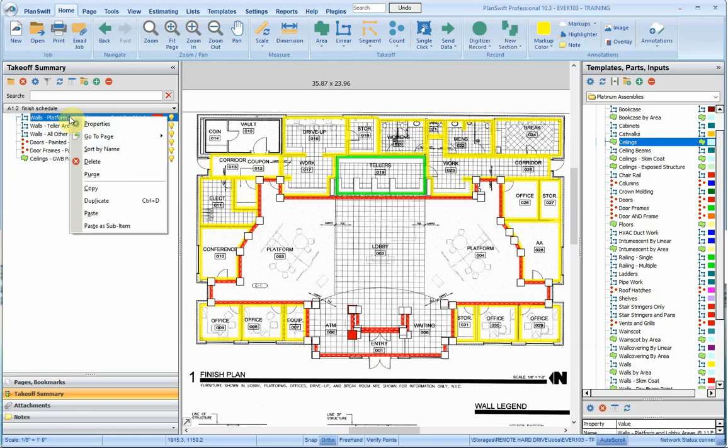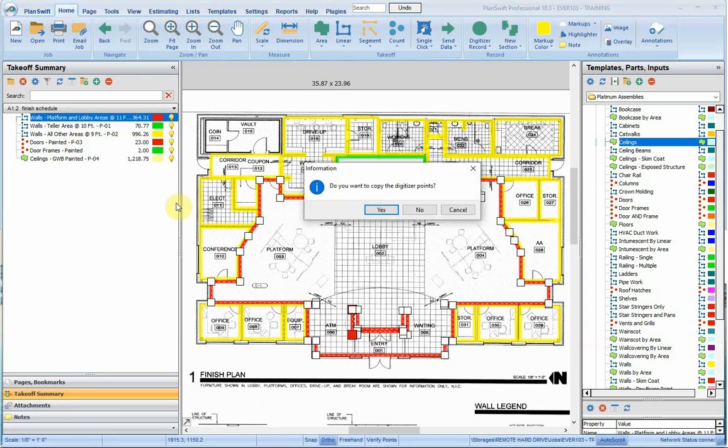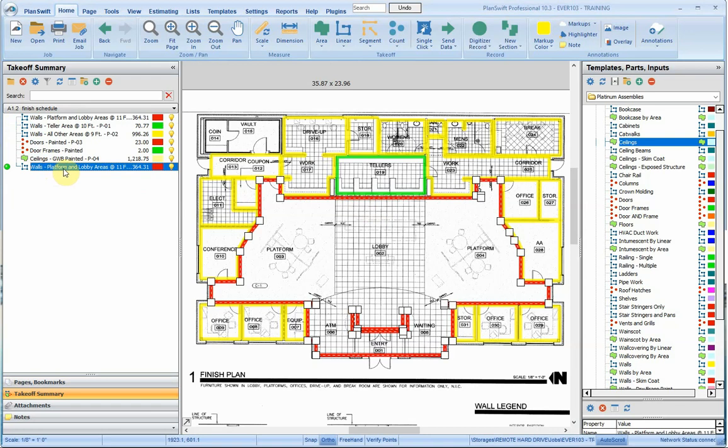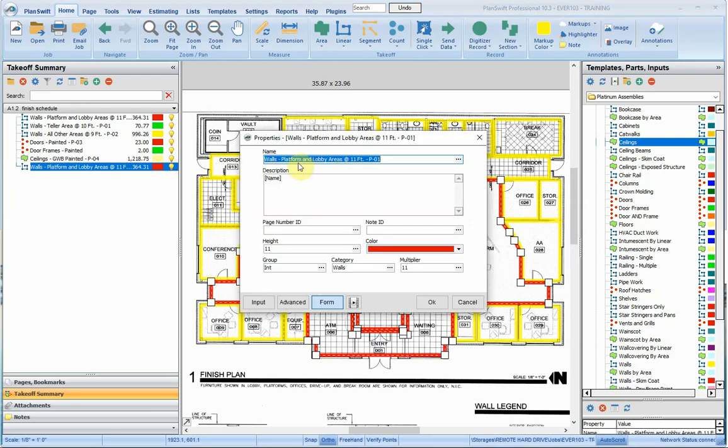I'm going to take this line item and copy it, click right on top of it again and say paste, and this time do I want to copy the digitizer points? Yes, I do. And what this is going to do is it's going to give me 2 of these items. They're exactly the same. I can take this one and drag it down to the bottom if I wish. Double click on it and I can change this to read anything I want. I know the quantity measured is going to be the same, so let's call it baseboard.